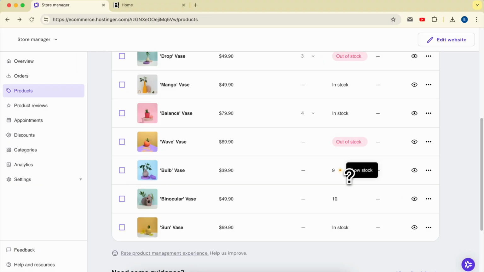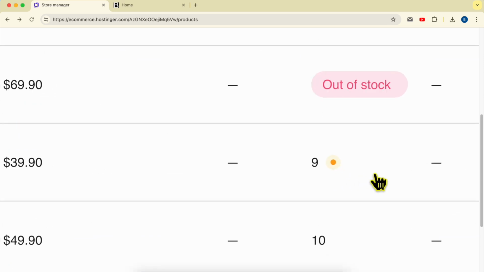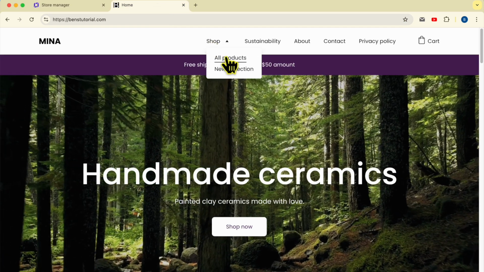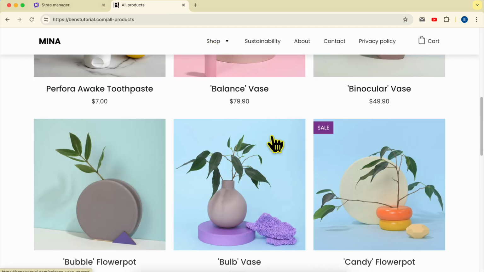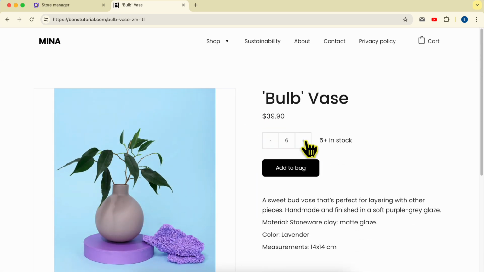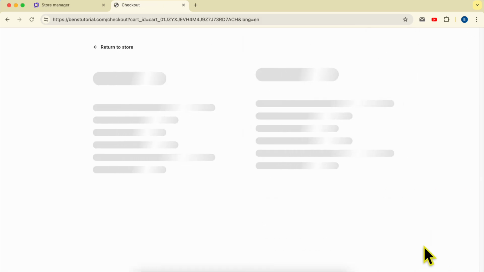Unfortunately, you don't receive a low stock notification by email, but just this yellow dot is better than nothing. Now let's see what would happen if I buy this remaining stock of 9 products. So let's go to my website, all products. Where is the bulb vase product? This is it. Now let's select 9 products, click on add to bag, checkout.